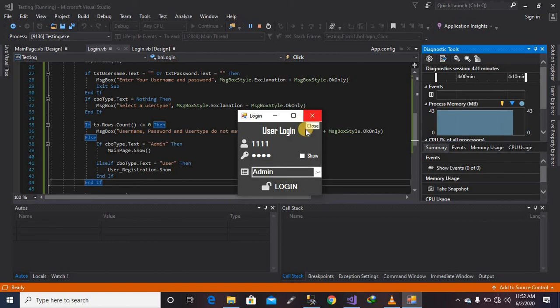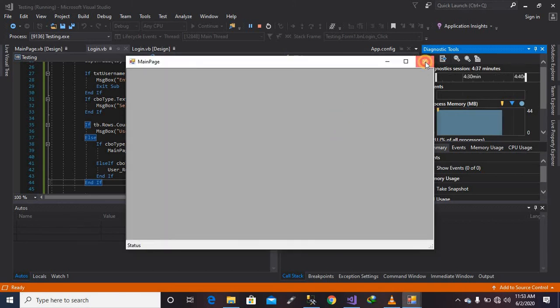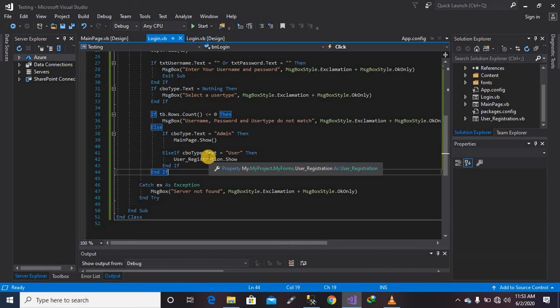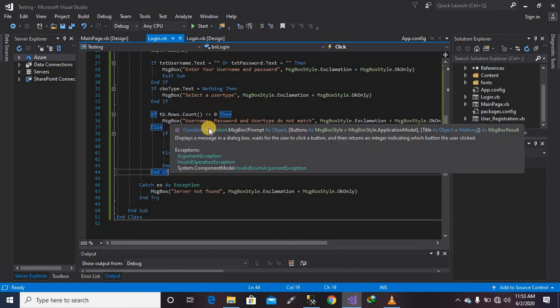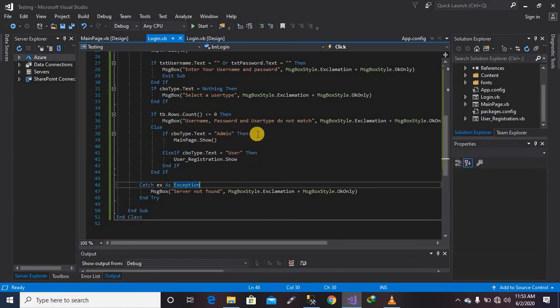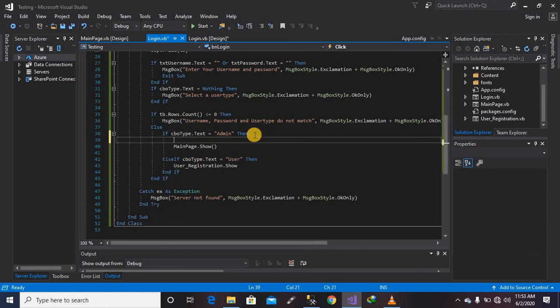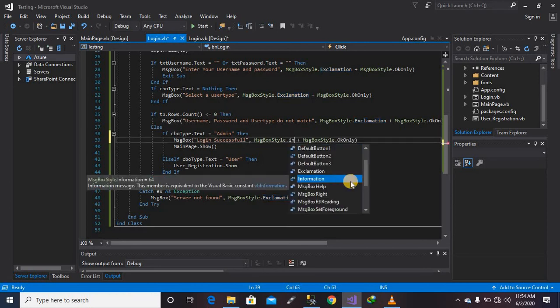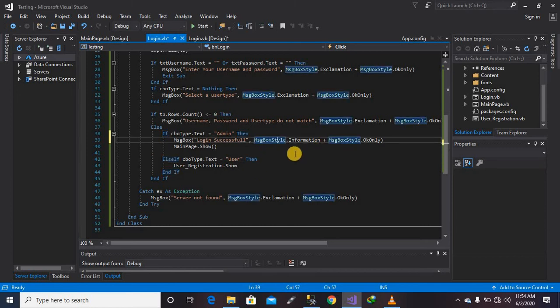Okay, so now let's close it and add a little thing. We're going to add something to it. We are going to say if the login is correct, we should give out some message before the form opens for us. So let's add a message before the form opens. Let's say login successful. Okay, we change the exclamation to information. So we are giving out information. We don't need exclamation, it's not a warning.